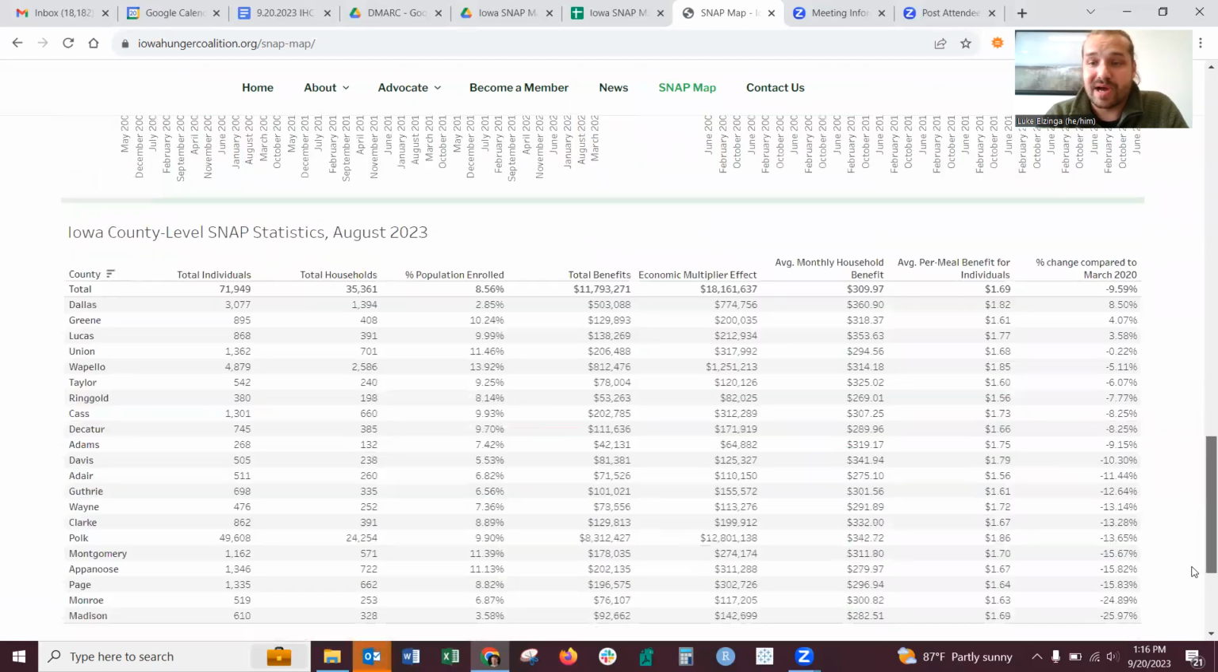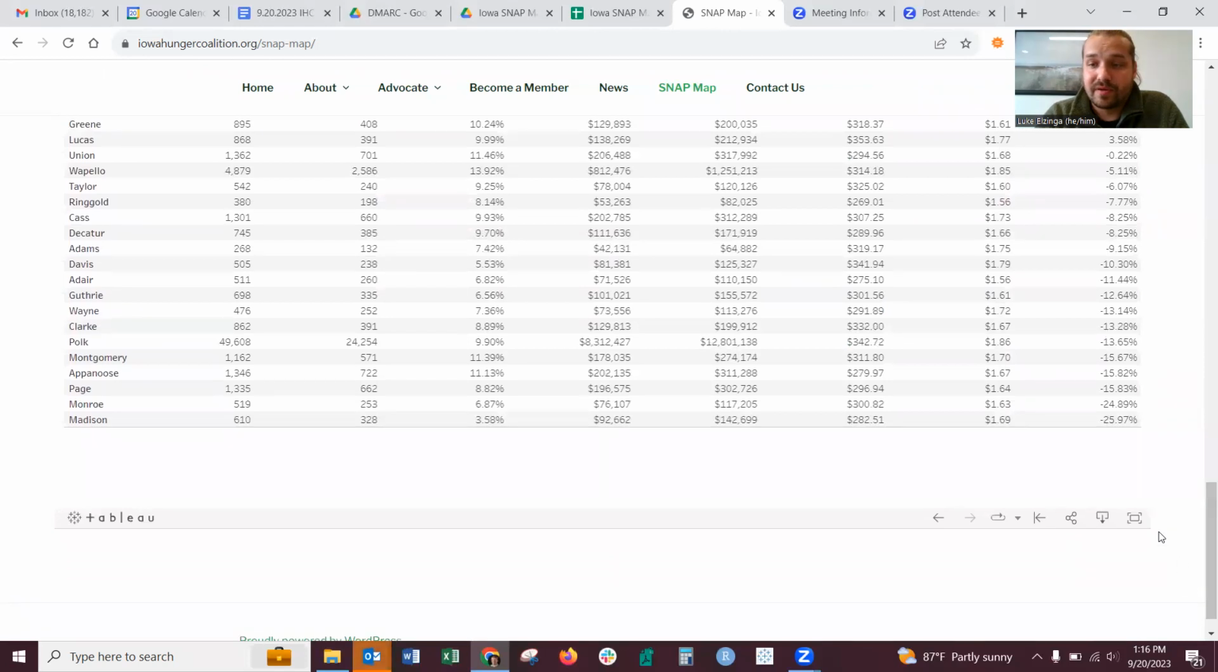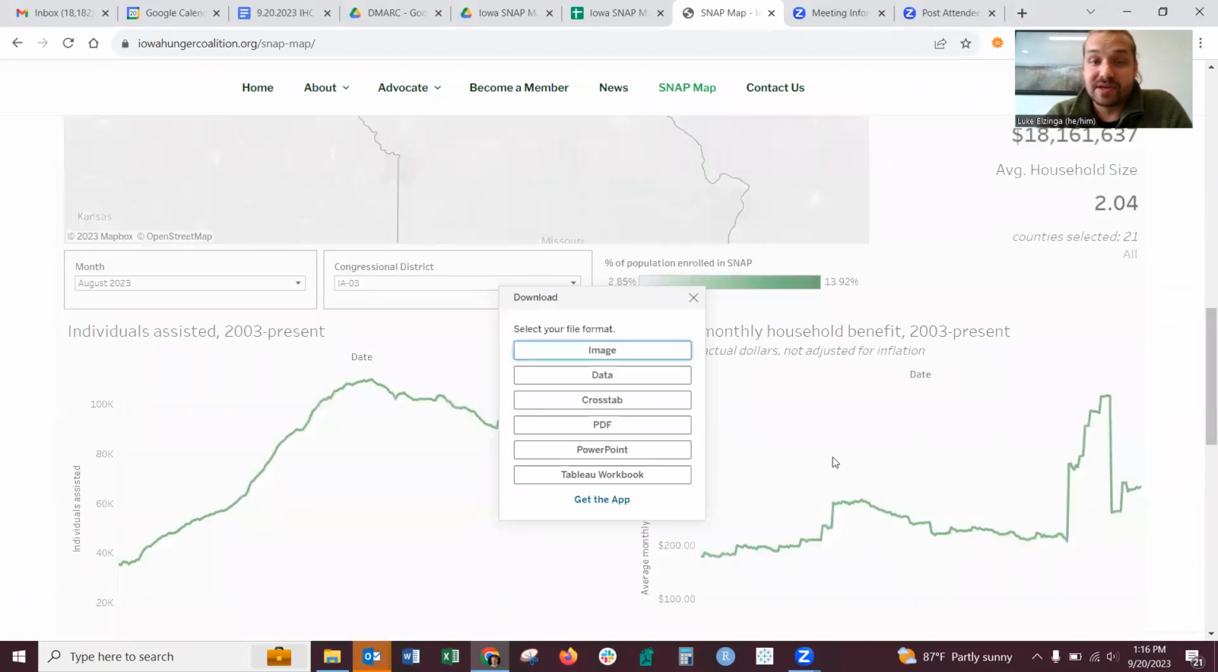I can also go down to the bottom here. There's a couple of things here. So there's a share link. If you want to share this with someone, you can grab that link. You can go full screen to explore the dashboard. I'm not going to do that right now, but you can go full screen and then just hit escape to exit. You can also download this.